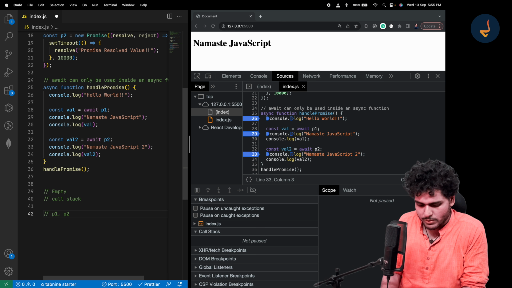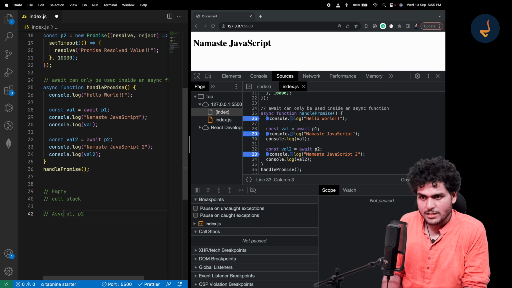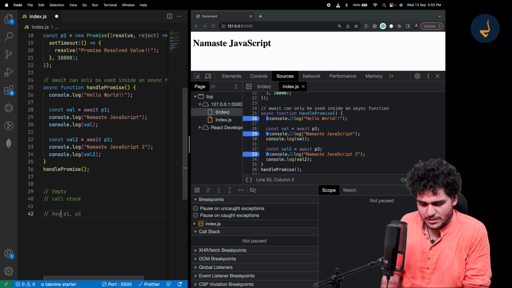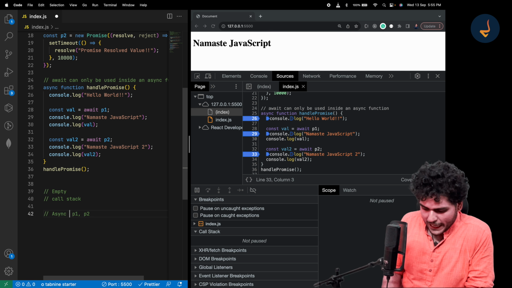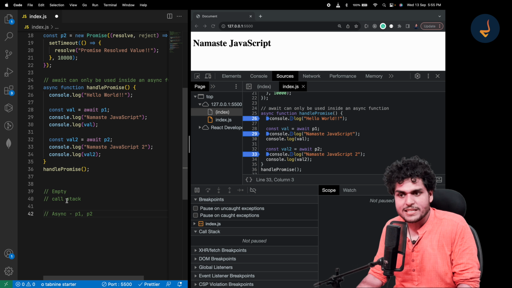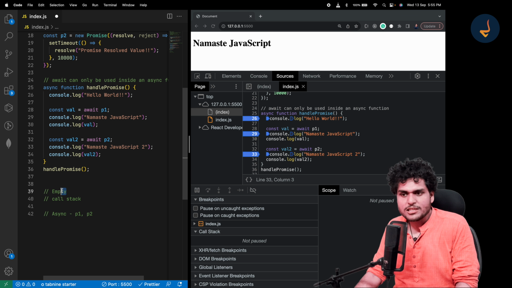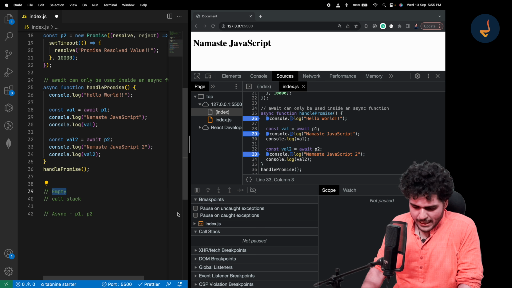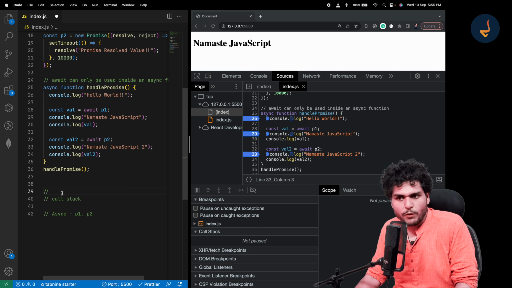These are async promises, so these async promises are registered. Right now, I'll tell you how things will work inside the call stack. Initially the call stack is empty over here.